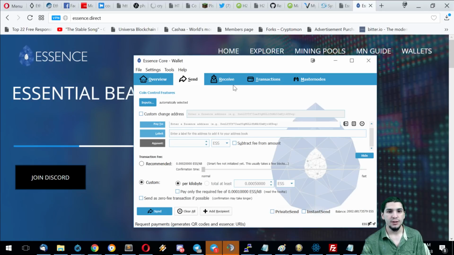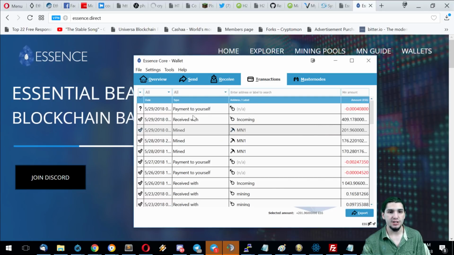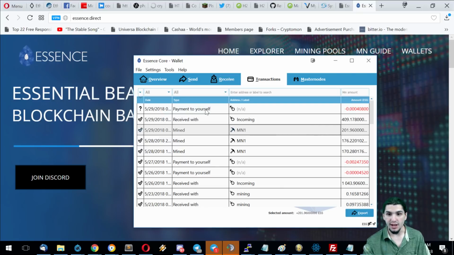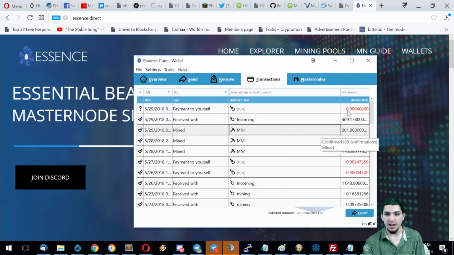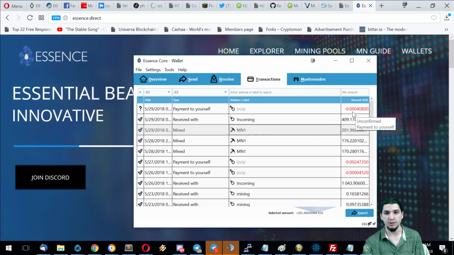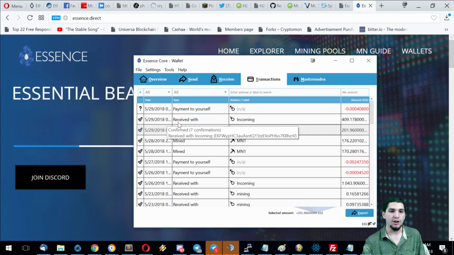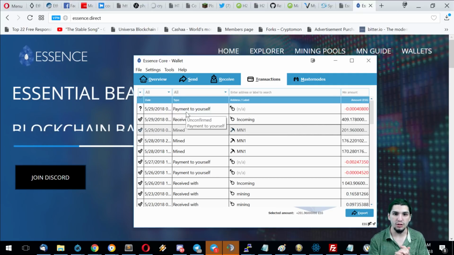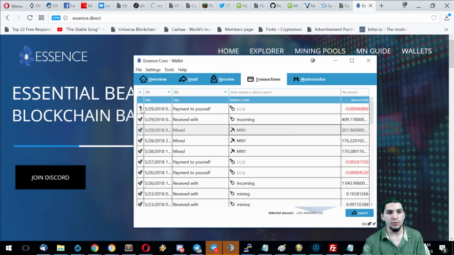Now if we go in here in transactions, you see how it'll say payment to yourself, and that's fine. It's just going to say that we have this unconfirmed of negative 0.00000 whatever. This is just a transaction fee. That's what has been deducted from your account. And all we did now is we consolidated all of those little payments into one. So we need to wait until we have at least one confirmation to proceed.